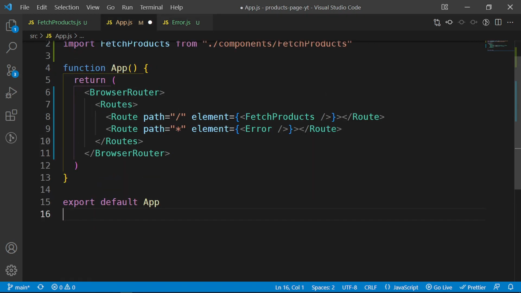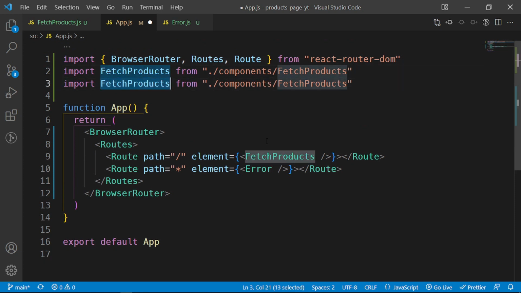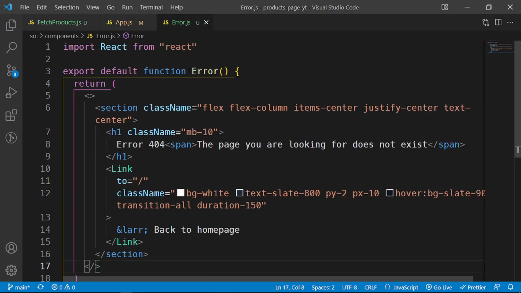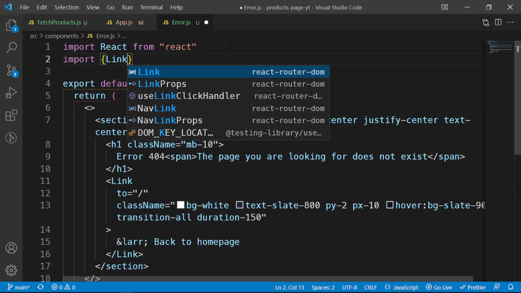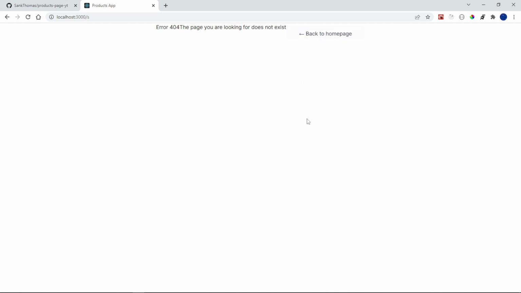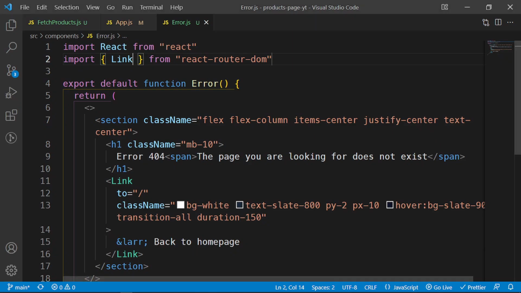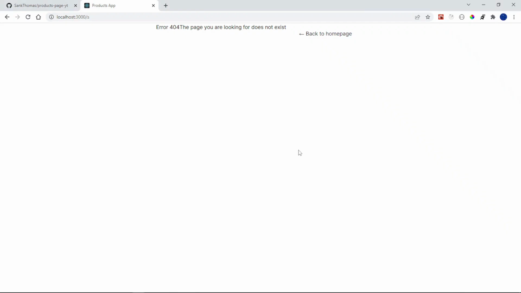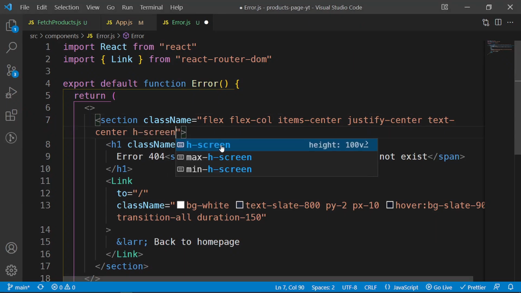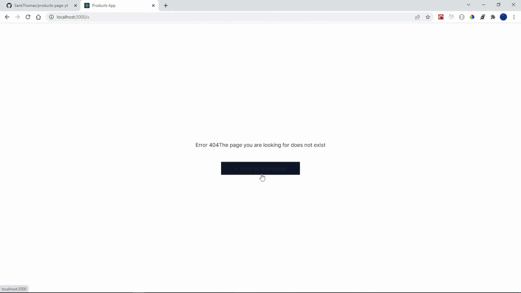Let me remember to import error right here. So error, and link is not defined, of course, because we need to import it at the top. So import link from react-dom, and we should see this. Would you look at this? Okay, looking fantastic. And why is it this, oh, it's not flex column, it's flex-col, sorry, that's the class. There we go. And then I want this to come all the way to the center, so we can add a fixed height of h-screen, which is 100 viewport heights, and we should have this.